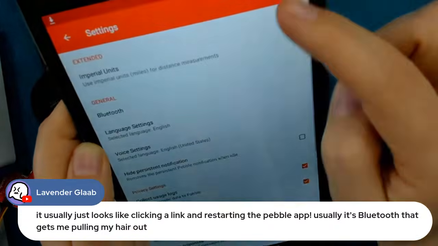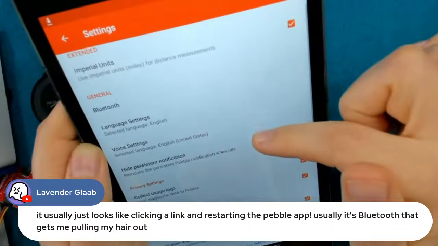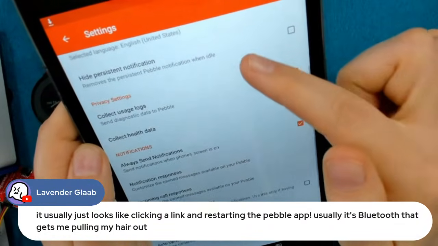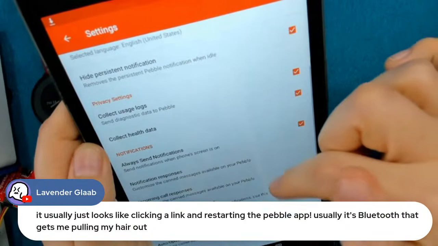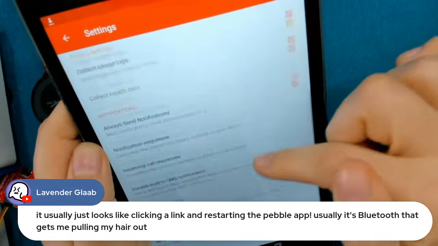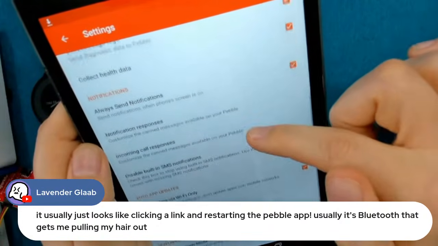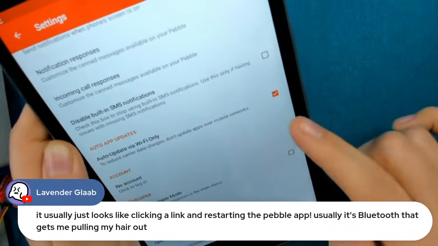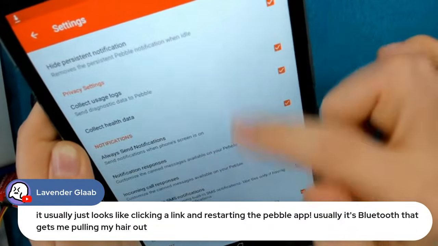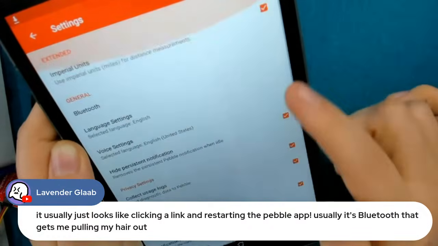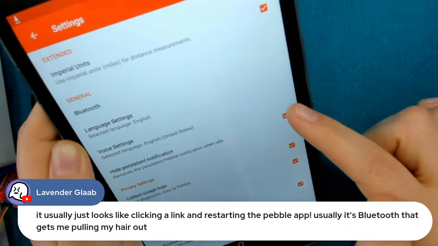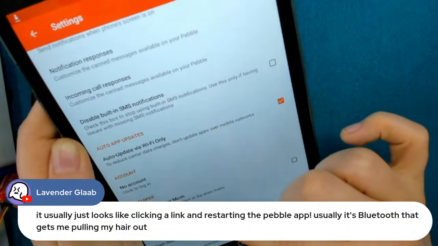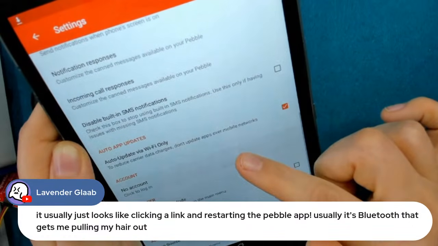Oh, you can choose units, language settings, hide the persistent notification. Is that on the tablet screen or on the Pebble screen? That was the one in the drop down that we tapped on earlier. It kind of makes the app less reliable. Oh no. Wait, does disabling it make it less reliable? Okay, uncheck your thing for now is what I'd suggest.